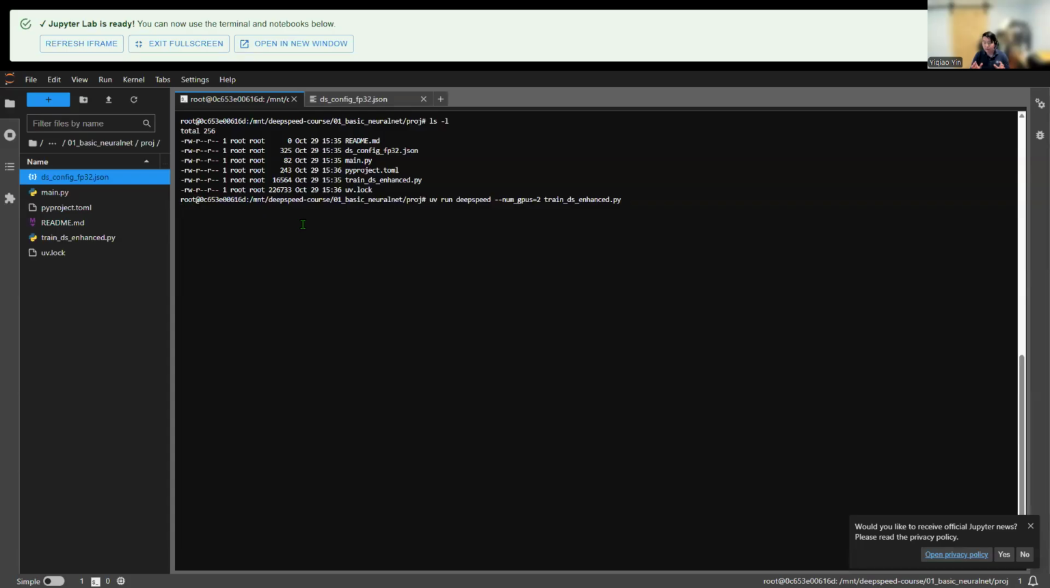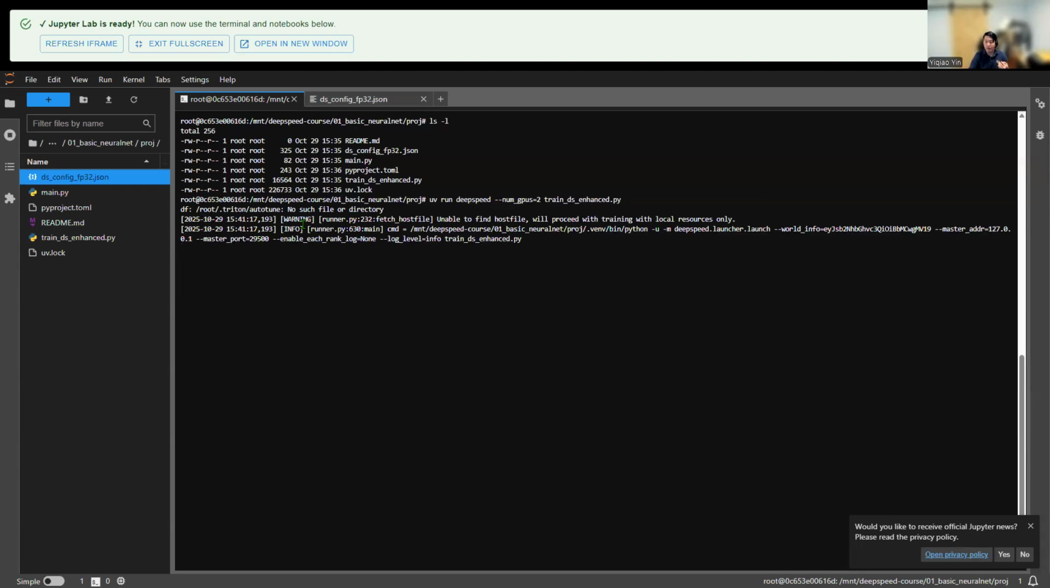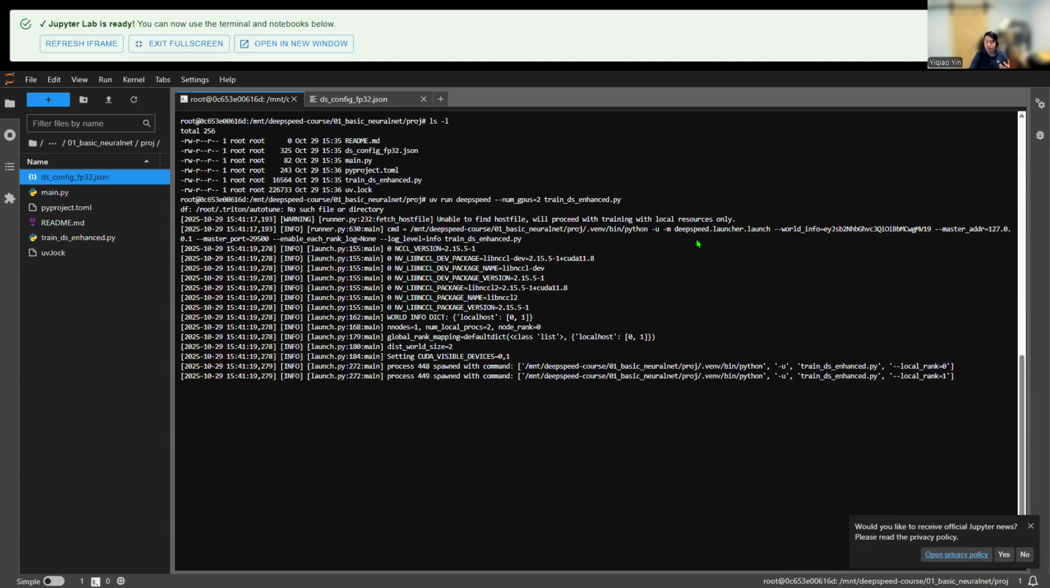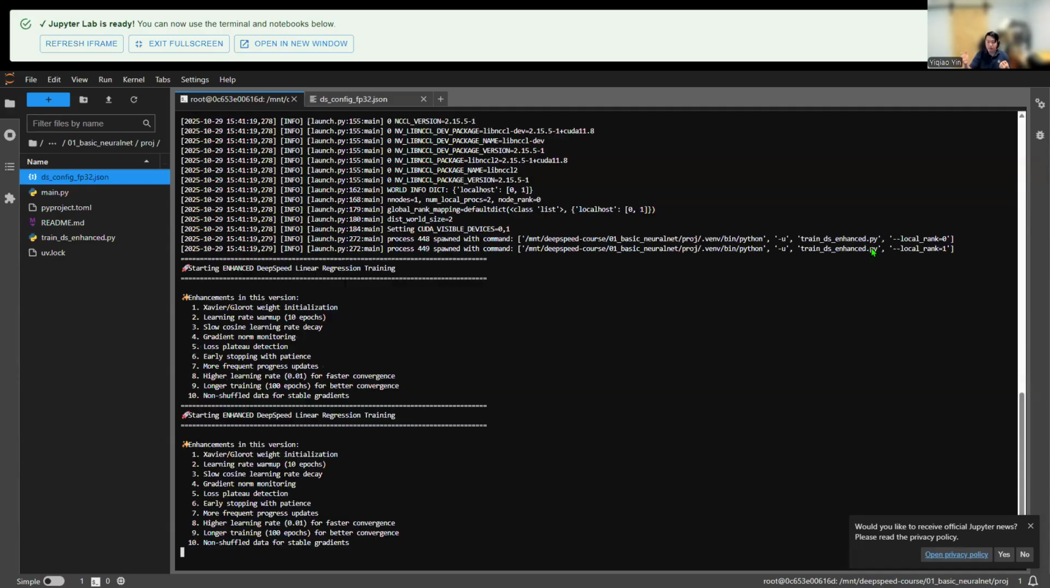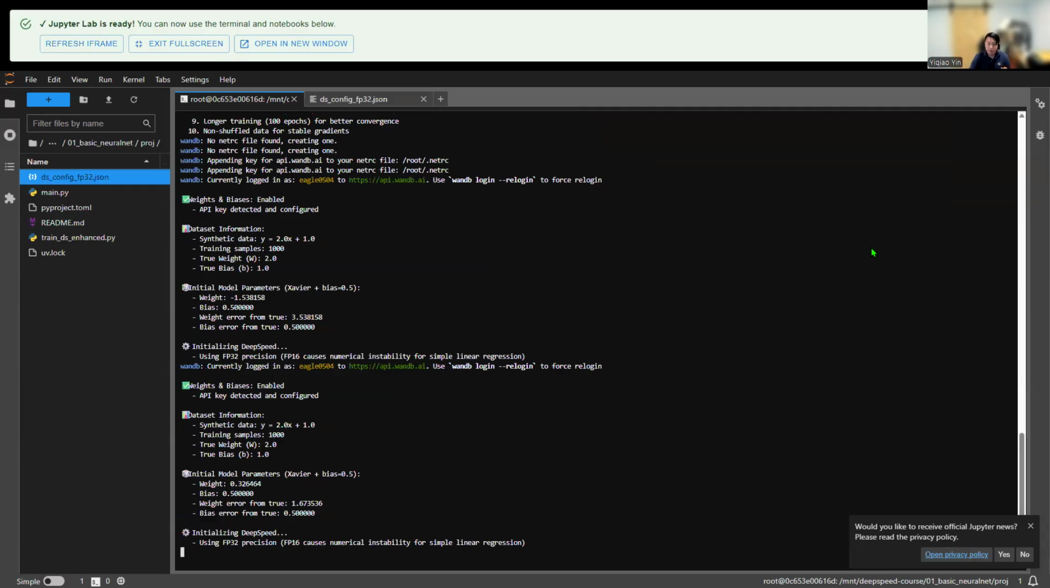I already have my Weights and Biases API key exported. So once we go through this training job, hopefully it will save the weights automatically to the Weights and Biases user interface. Let's see how that works.